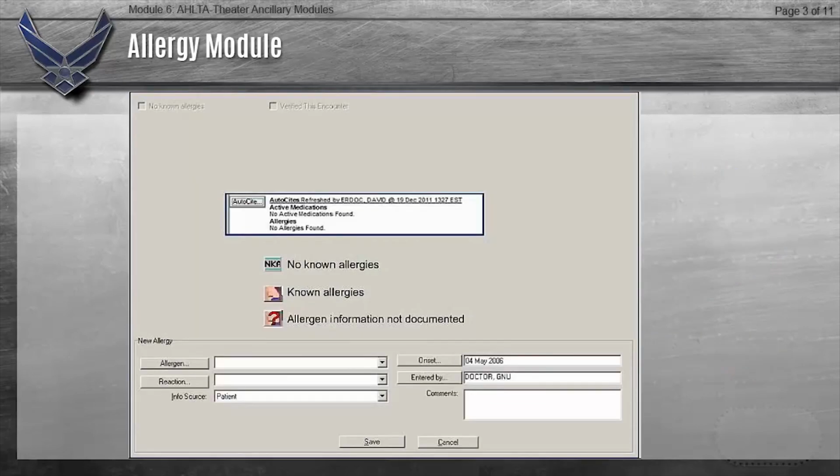The allergy module is used to record and track a patient's reactions to specific allergens. This information is stored using coded data from the Health Data Dictionary, HDD. A common list of allergens can be specified to make entering data more convenient. Data from this module populates in the auto-cite area of the encounter as long as allergies are set to be auto-cited.